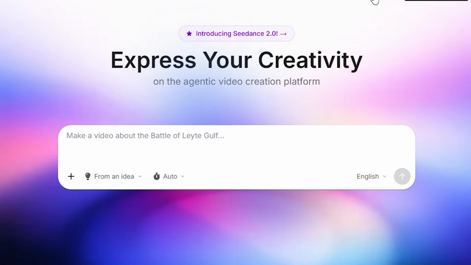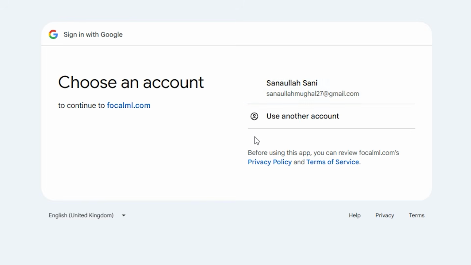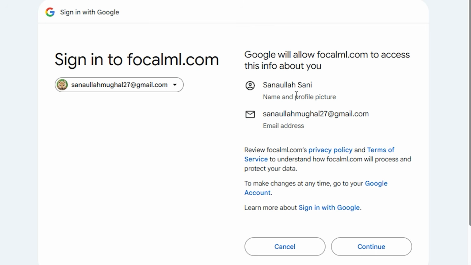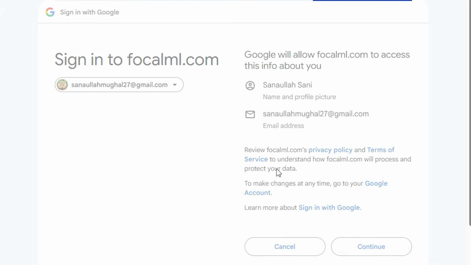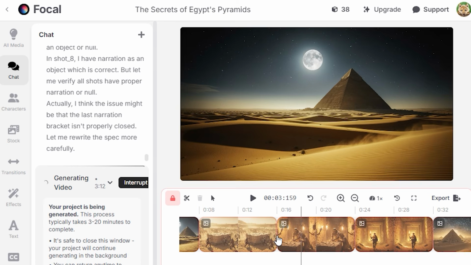Now let's talk about what you actually get for free, because this is where Focal ML genuinely earns its reputation. You sign up using a Google account. No credit card required, nothing. The moment your account is created, you receive 100 starter credits as a welcome bonus. Then, every single day after that, 10 additional credits are deposited into your account automatically just for being a registered user. Here's why that matters in practical terms.